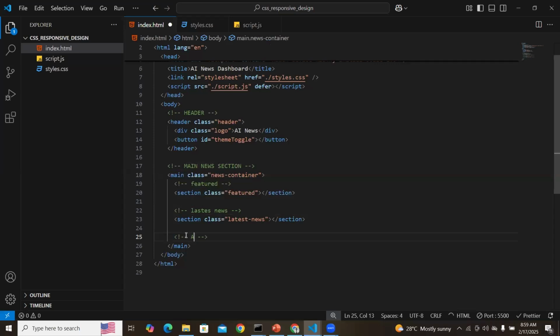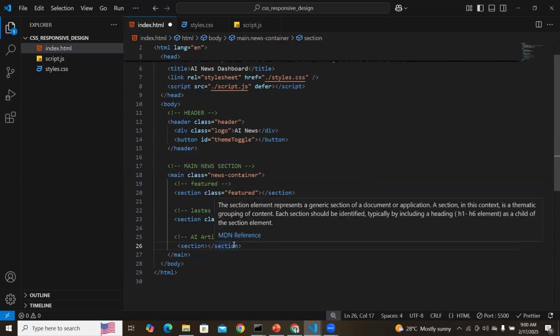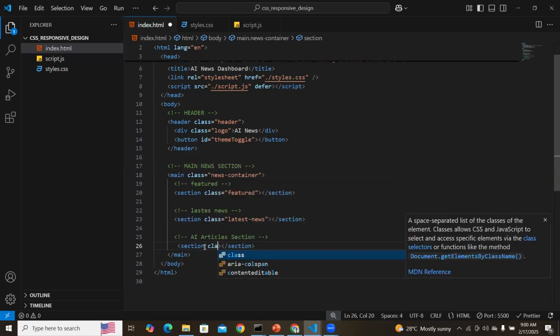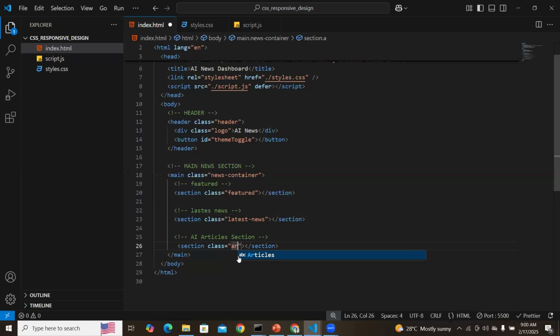Then let's also have the AI articles section. So this is also going to be a section. So we are going to have just those three sections. Then we are going to have an article grid, with a class of article grid.